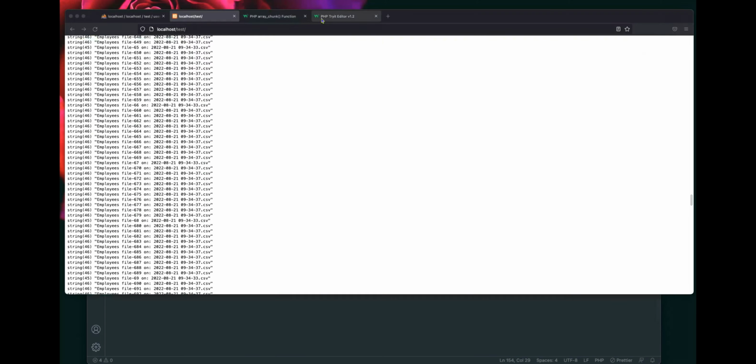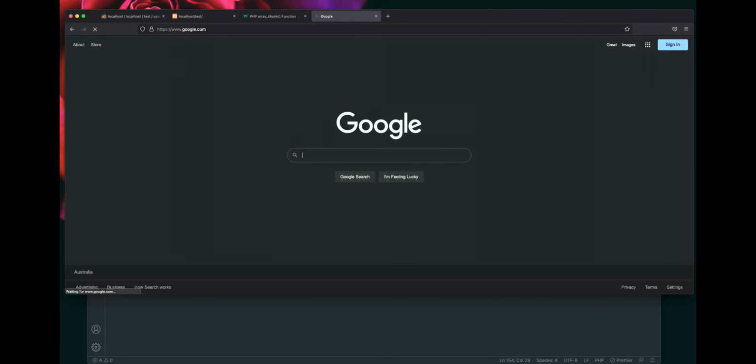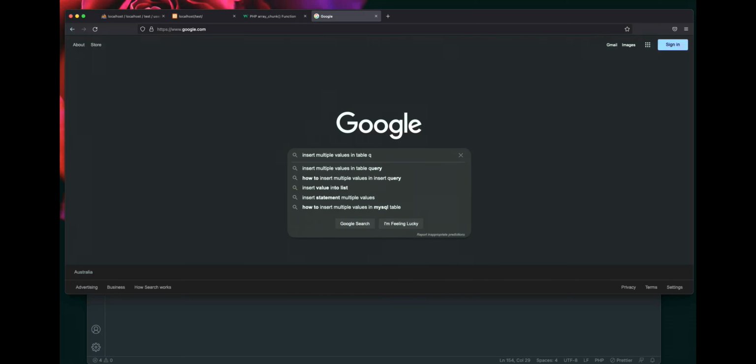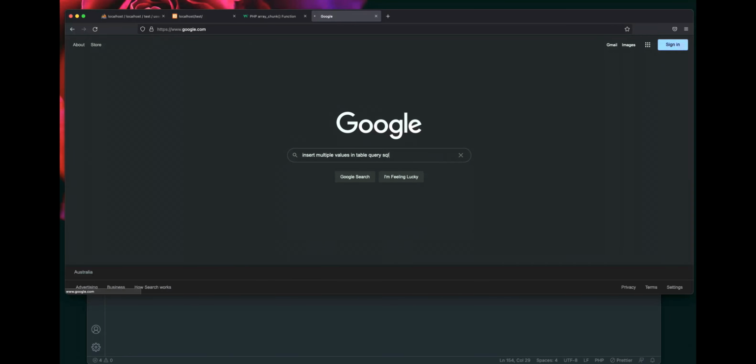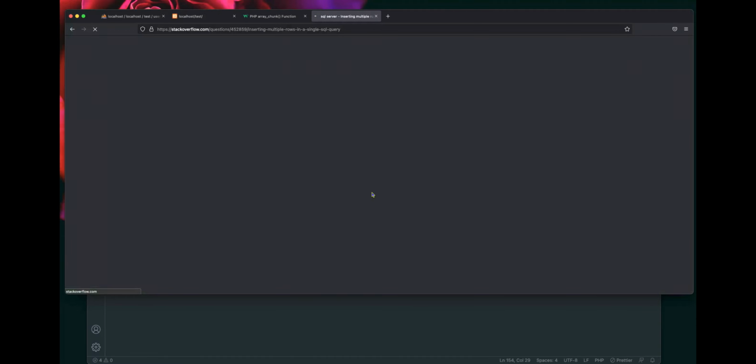Now if I go to, let's say for example, Google, and search insert multiple values in table query SQL, let's see if I can show you something like what I'm trying to do now.